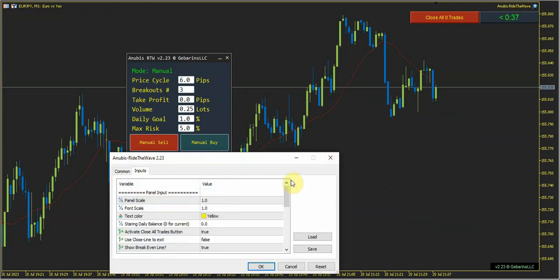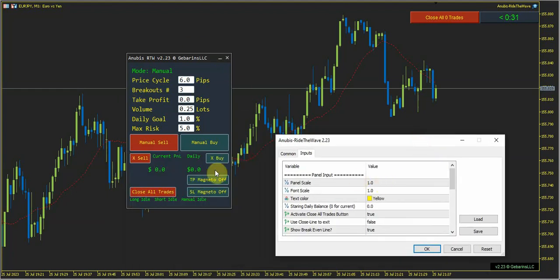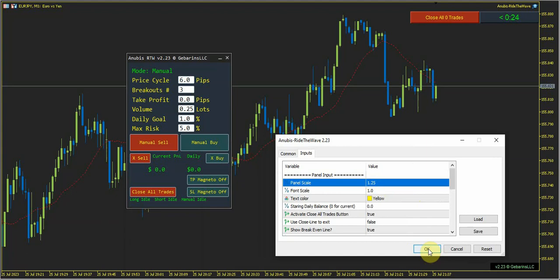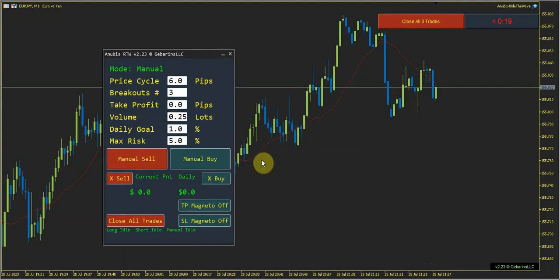If you double click here, that's the scale. The first one is the scale for the panel. If this is, let's say, 1.25, that's way too large, but if it is, and you hit OK and close, your panel is now 25% larger.